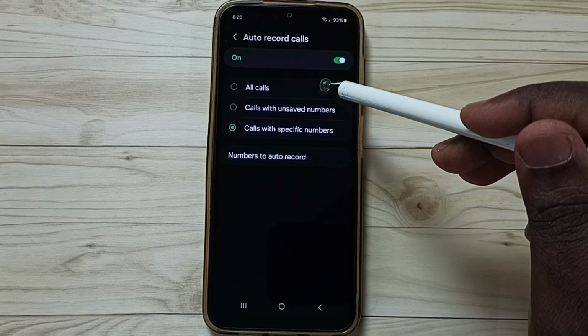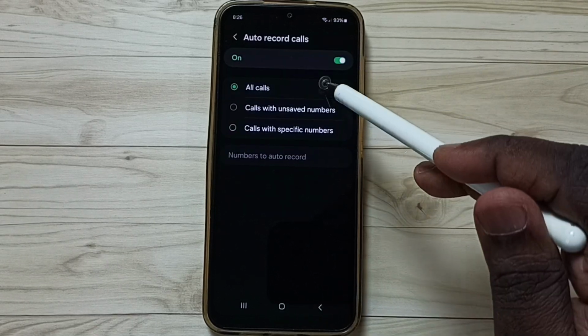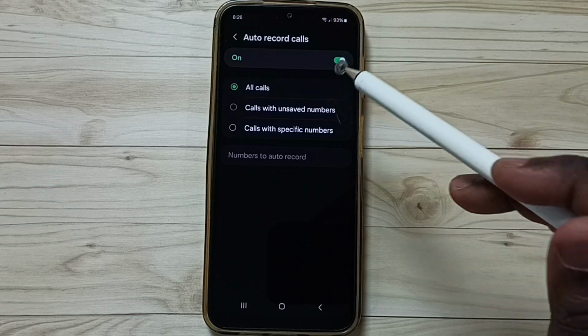Select this first option, all calls. So this way we can record calls from all numbers. So you can try this.